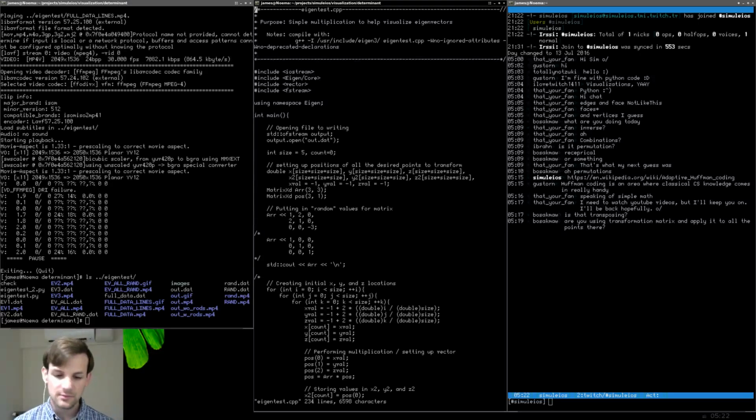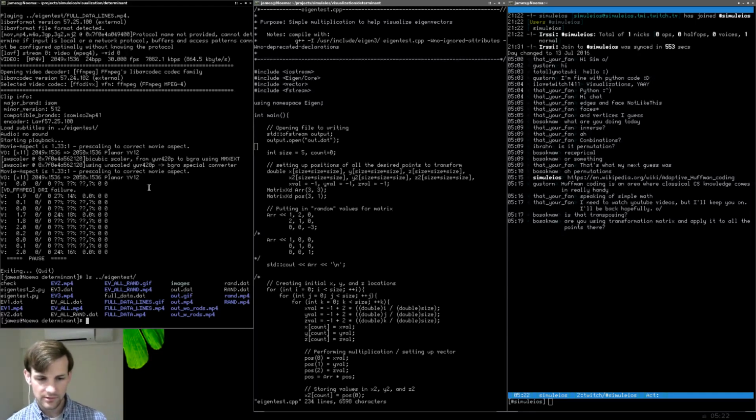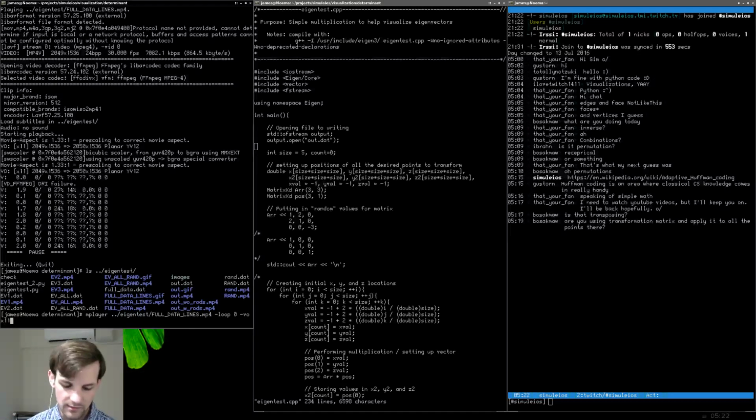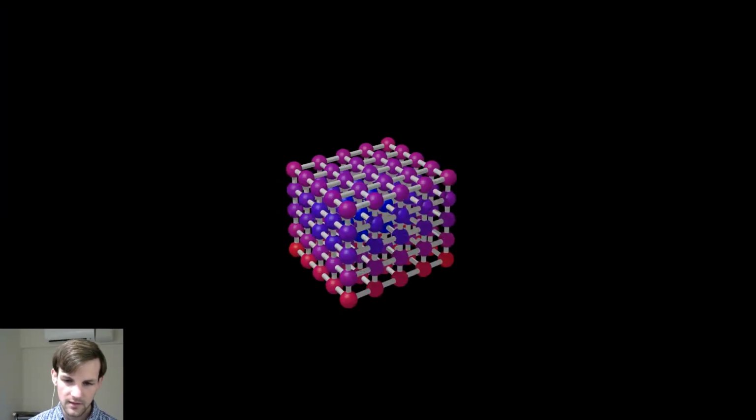Basically, all we're doing here, it's a super simple code, only like 250 lines long. We are creating an output file called out.dat. We have a size, where size is going to be the number of points in each dimension. So we'll say 5 points in X, 5 points in Y, 5 points in Z. So that's 5 times 5 is 25, 125 points. And you'll notice that in this video there are exactly 5 by 5. So 1, 2, 3, 4, 5, 1, 2, 3, 4, 5, 1, 2, 3, 4, 5. So there's 125 points total in this box.